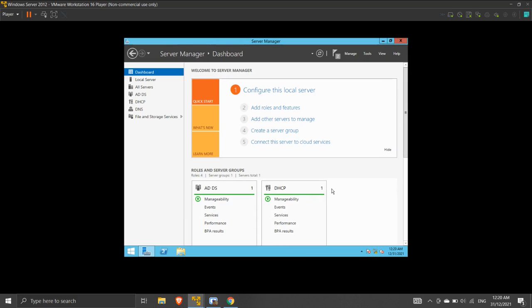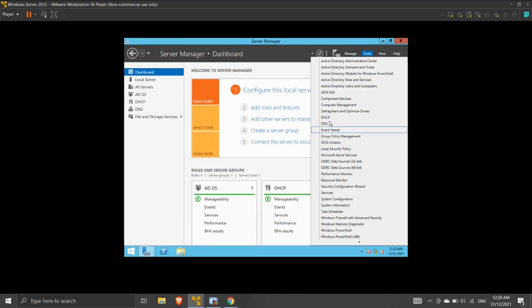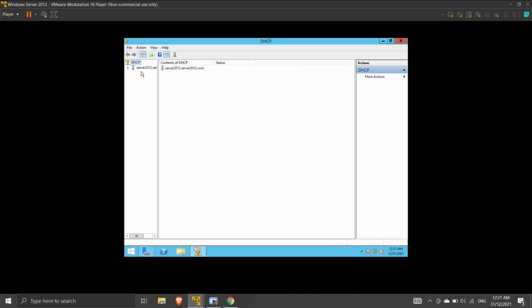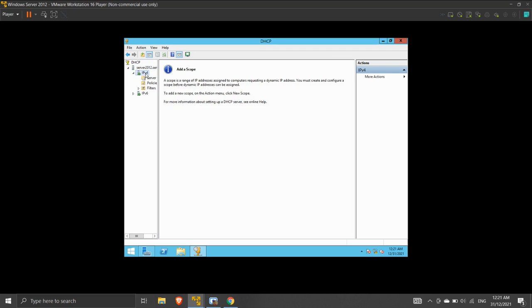So the next step is really simple. What we have to do now is go into Tools, go into DHCP, and you can open it. You can see we have our server2012.com, so we can open into this. We are going into IP version 4, but that's what we're going to be primarily configuring. Open that, and it's going to tell us that we need to add a scope.